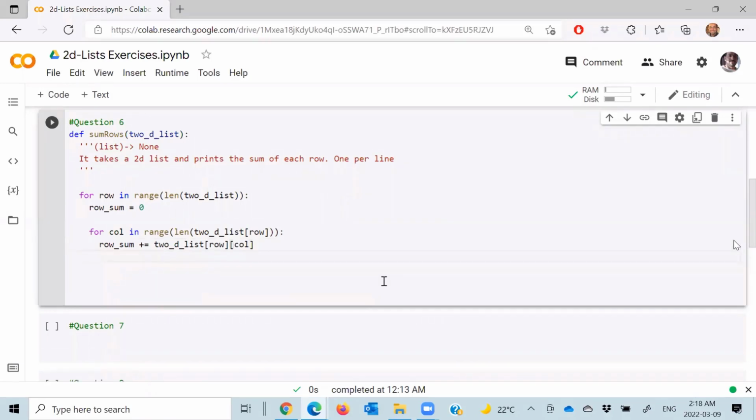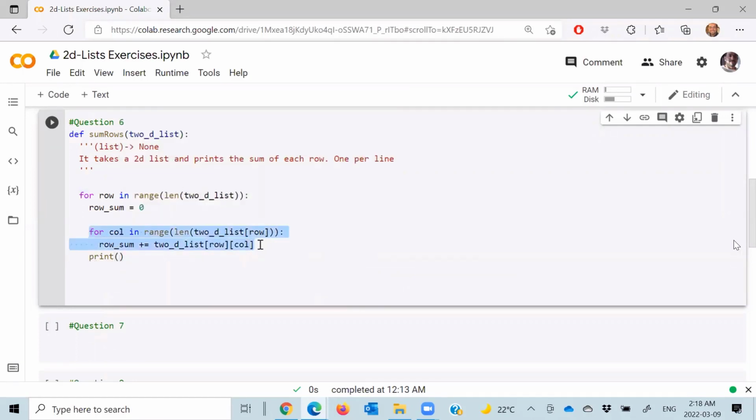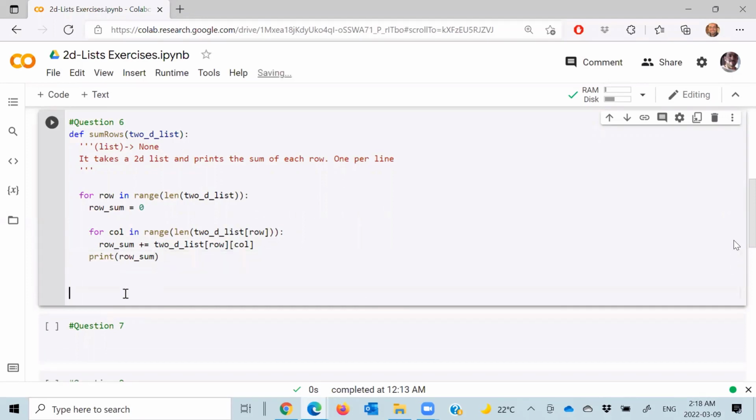Okay, when I'm done summing, what do I do in this loop? I need to print this sum. So this print is when I'm done with summing the rows. The first row is going to be printed, and then the second row is going to be printed, and then the third row. So as you can see now, let's try this and see what's going to happen.